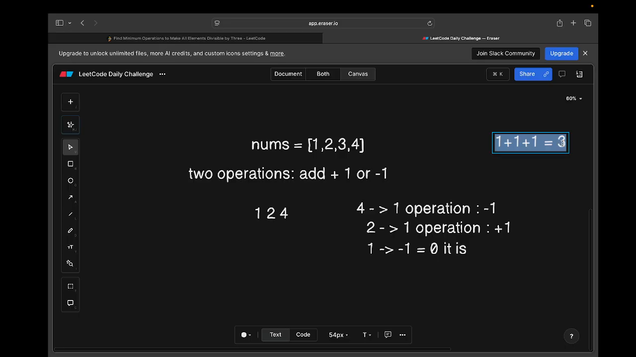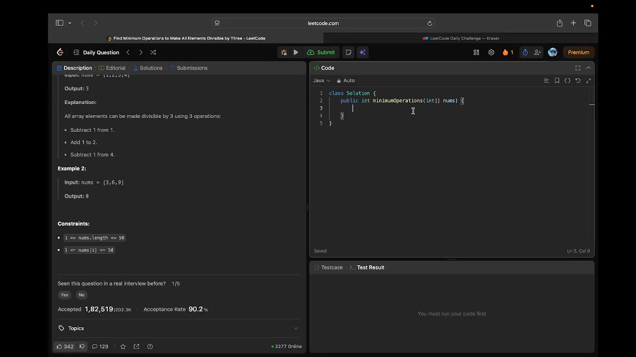So you see, the brute force of this problem is this: for every number we do both things. First we decrement the number until we get a number that is divisible by 3, and then we increment the number, and we are also counting how many times we have decremented and how many times we have incremented that number, right? And from both of them we simply take the minimum. That is our answer.